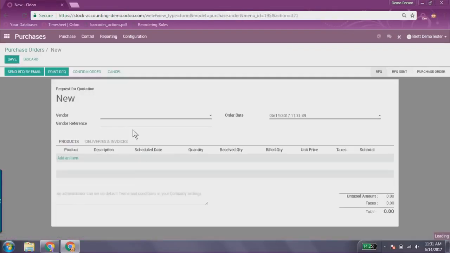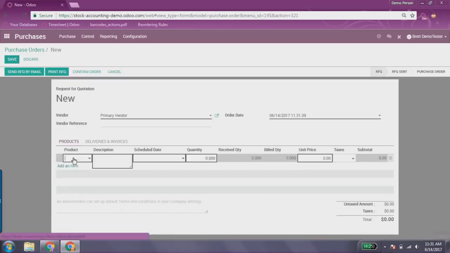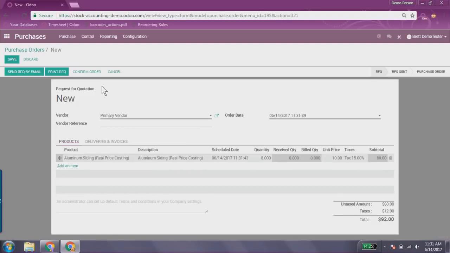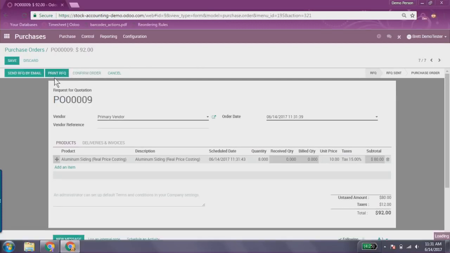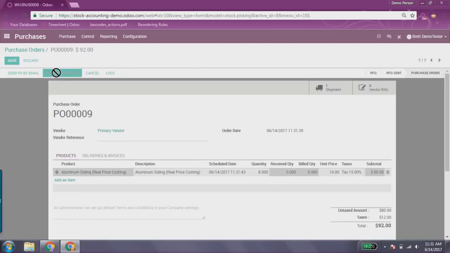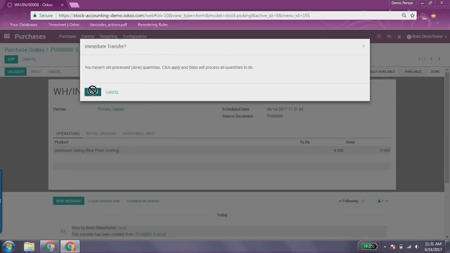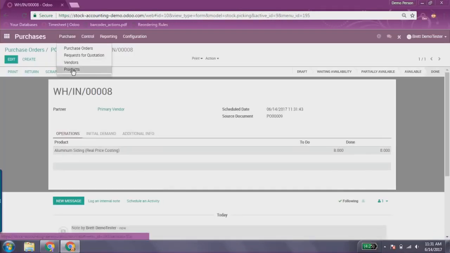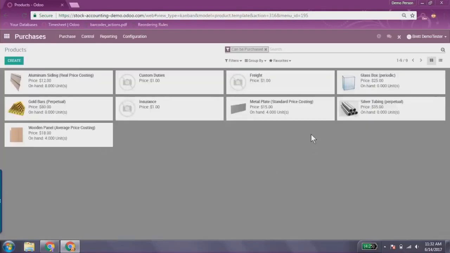Create a new purchase order. Once again, using the primary vendor, I am going to take the aluminum siding. I'm going to do a quantity of 8. I am going to set it at a price of $10, and I'm going to confirm it, receive the products into stock, and validate. Brings it in. Take a look at that aluminum siding product now.